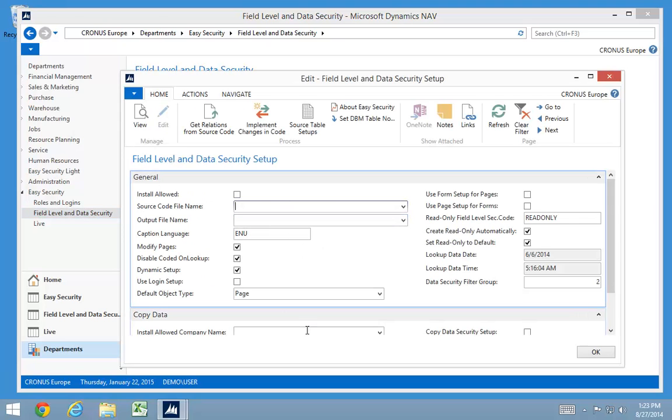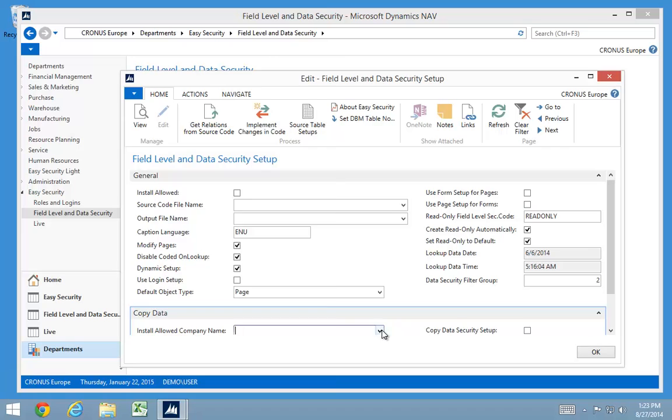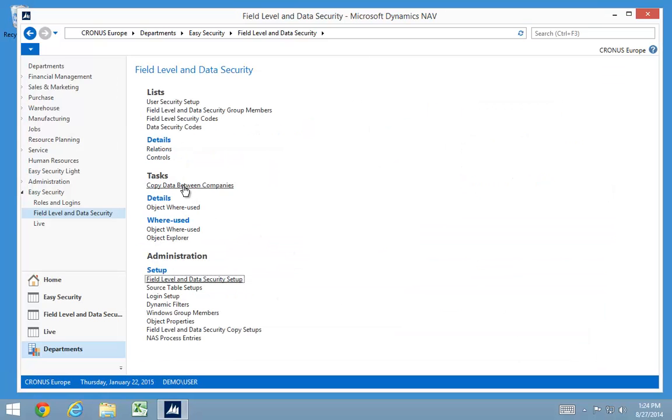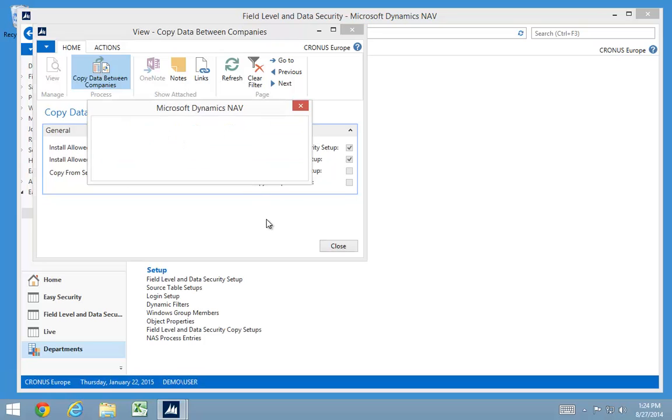And I will select my company that I'm copying from. That's my Easy Security company. And I want to check the copy setup down here. And then I will run this function to copy data.